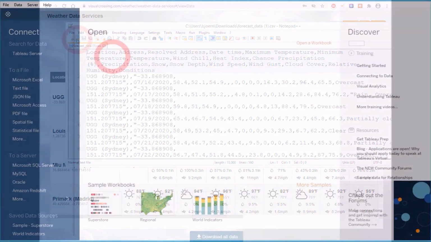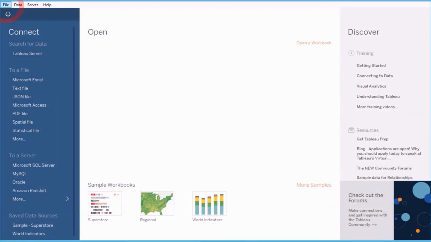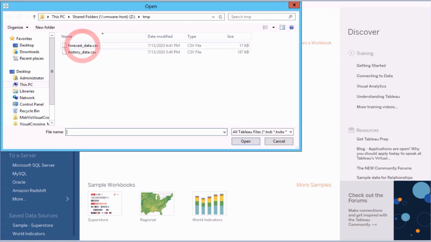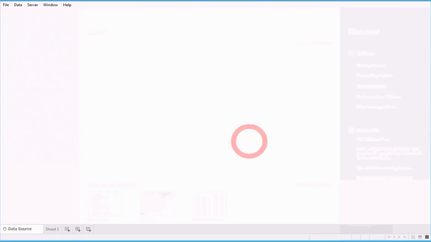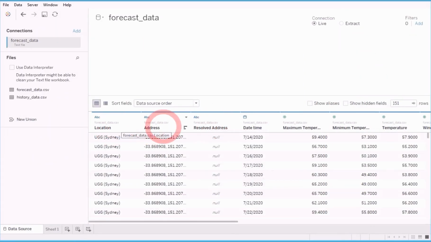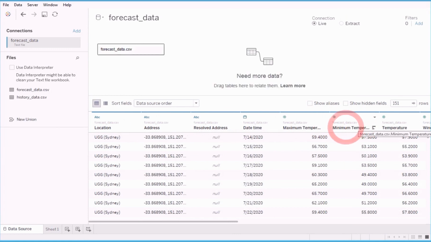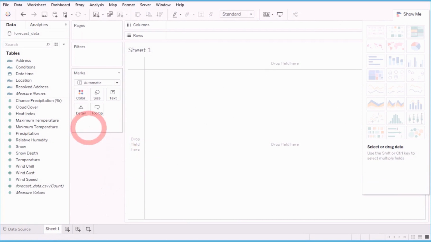To demonstrate this, I'll now switch to Tableau Desktop and launch a new analysis. I'll load the CSV file that I downloaded from the query interface a moment ago, and Tableau will immediately recognize the columns and data types. Tableau Desktop will now display the full dataset containing all of the forecast metrics for the next 15 days for all of my locations.